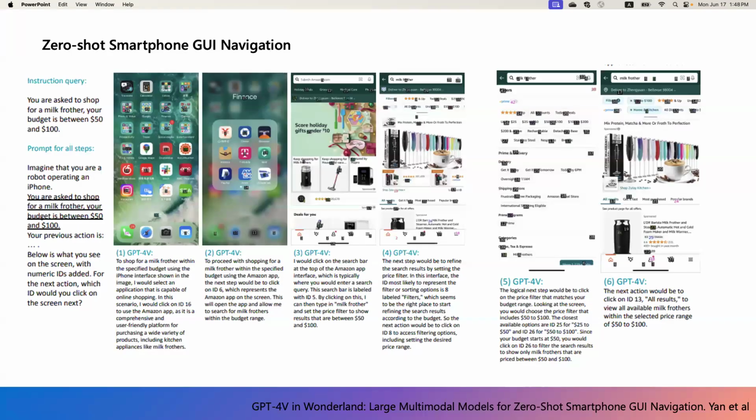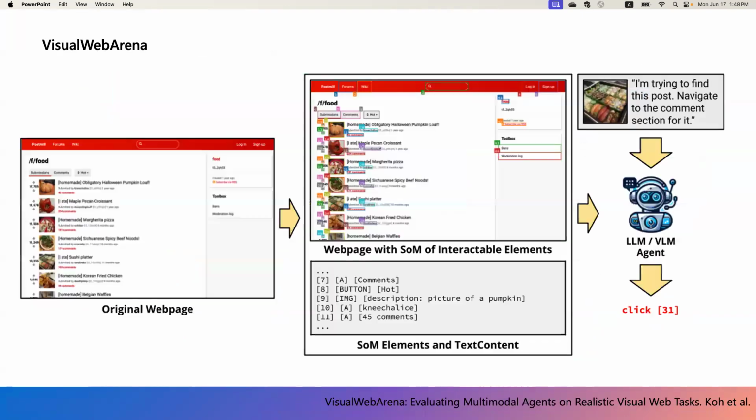And this is another work our colleagues did. For the smartphone UI navigation, they also overlay the marks on top of the image, and then ask GPT-4V which button or which region should be clicked. And this is another benchmark called Visual Web Arena. Actually, it's pretty difficult, I would say.